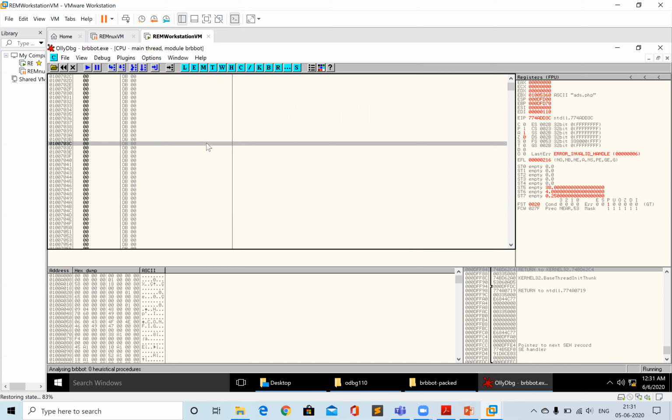You can also press Control A and just let the debugger analyze the memory again. So here I am seeing that a lot of the code is filled with zeros, but that's not always the case. Sometimes you will actually get the actual code of the malware.